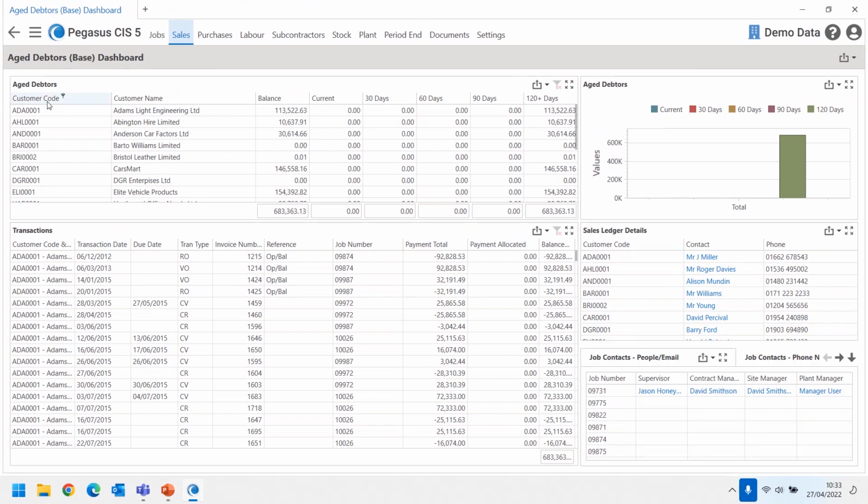Okay, what have we got? Well, here's all the customers. So here I can see all the customers and the balance that's outstanding. And for all of those customers, this is how it's been aged, from current up to 120 days. And there's also a visual view of that. And across all my customers, I'm owed £683,000 and they're all at 120 days overdue. Well, that's correct because it's the demo data that's on there.